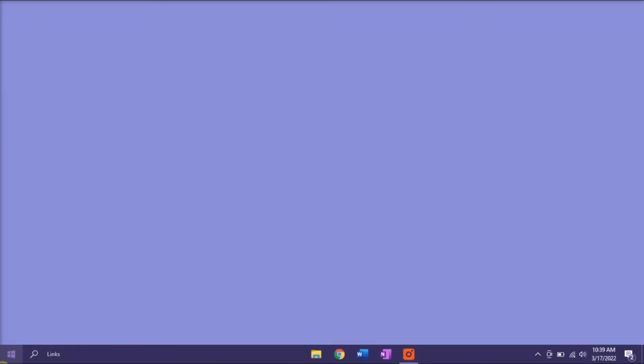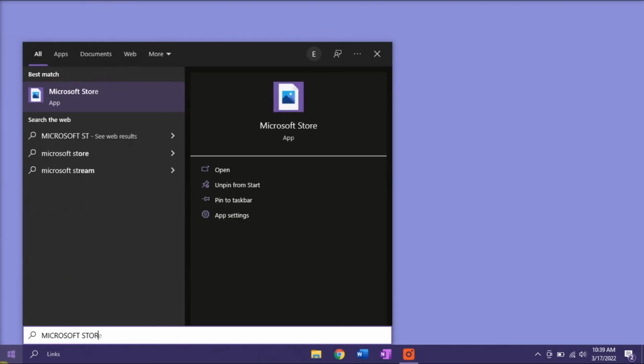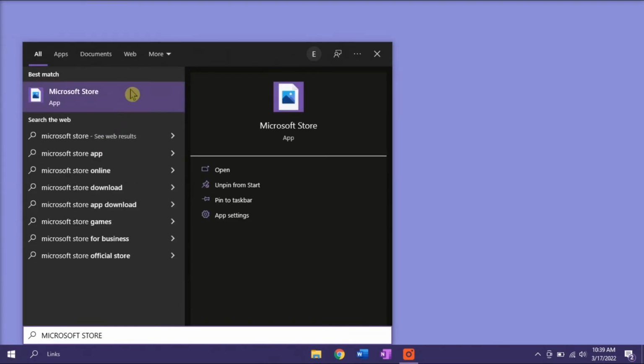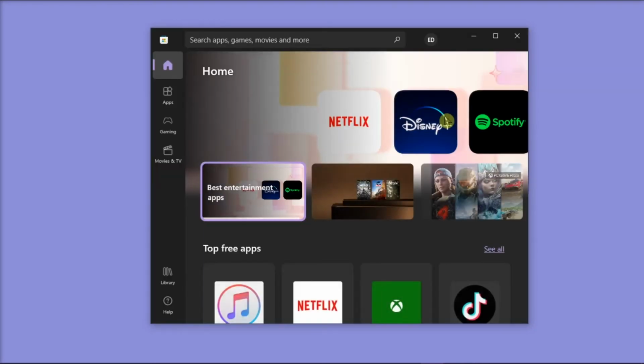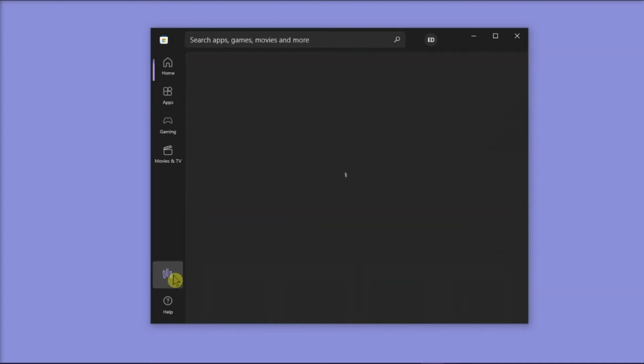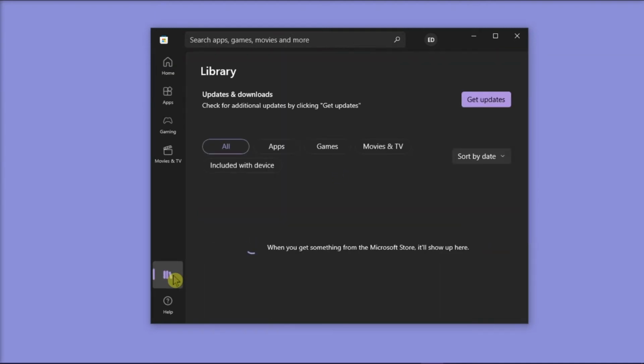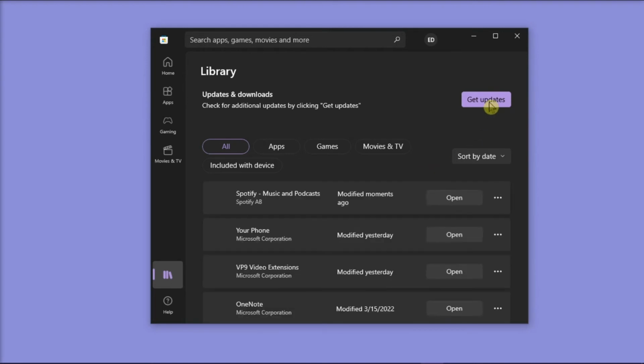You can also update your Microsoft Store by selecting again the Start button and then type Microsoft Store. In the Microsoft Store, select Library from the categories on the left and then click on Get Updates. Now, if an update for Microsoft Store is available, it will start installing automatically.